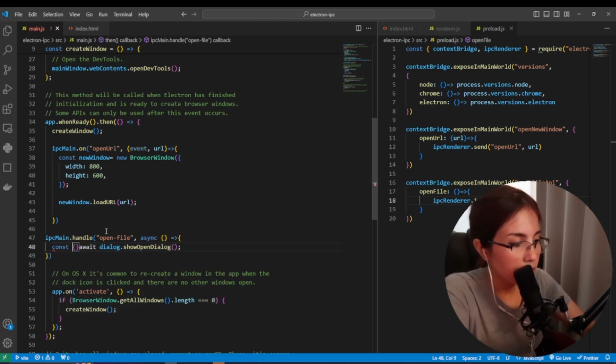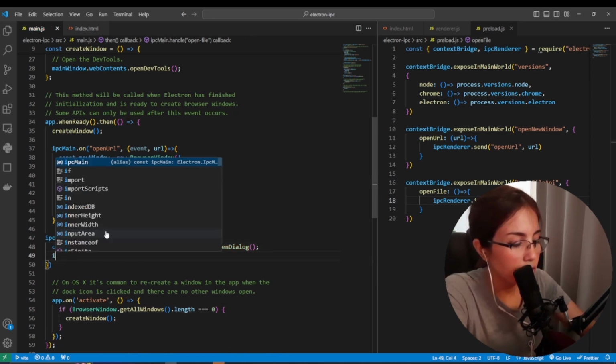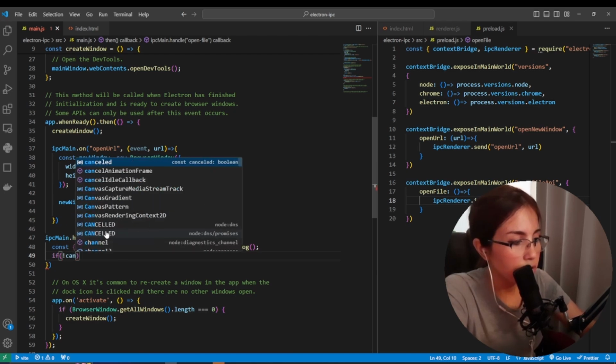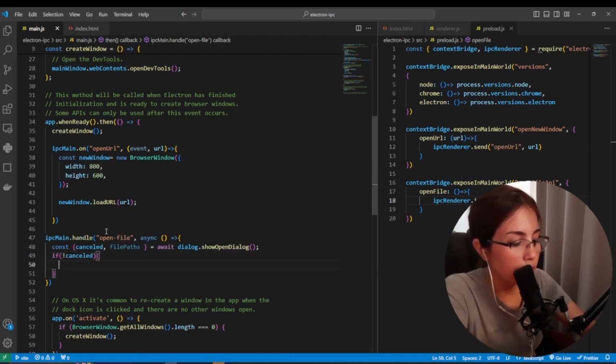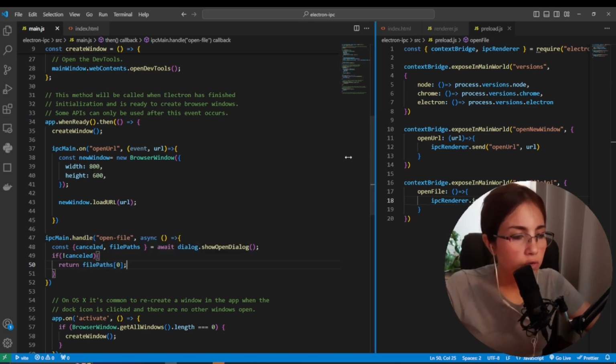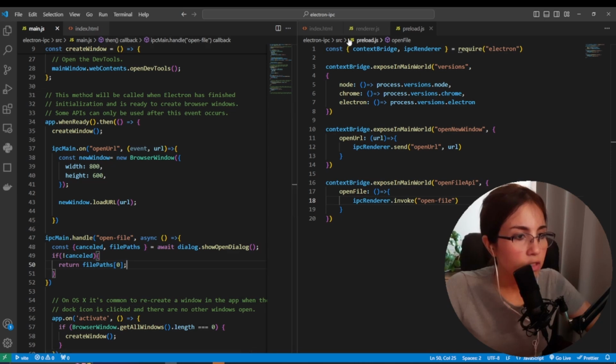And we want to use object destructuring in order to know if the user canceled. So let's add const canceled, and also to get the file path, filePaths. And then we want to check if the user did not cancel. So if not canceled, we want to return the file path. Okay, and now let's go to our renderer and add an event listener.